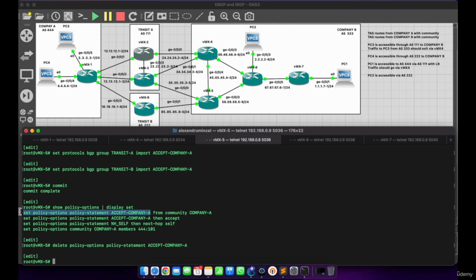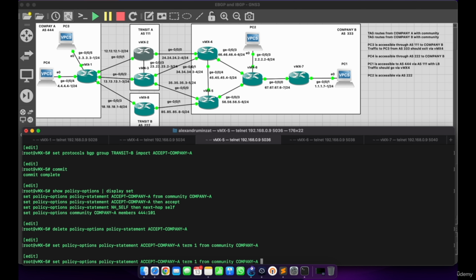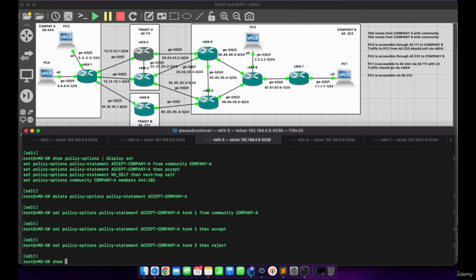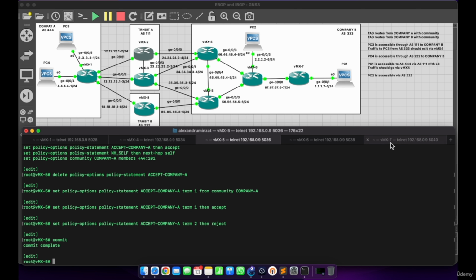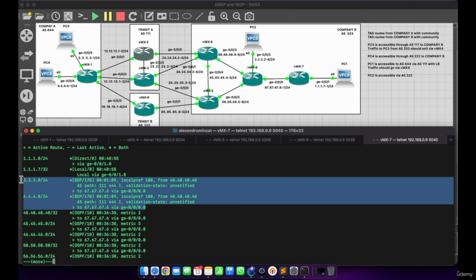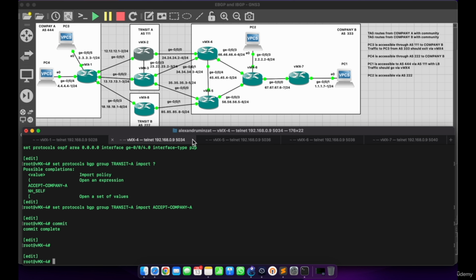Community A, we'll add term 1 from community company A, then accept, and term 2, then reject. So let me commit this and let's check what is happening here. And as you can see, now we are receiving these BGP routes only from one BGP neighbor.